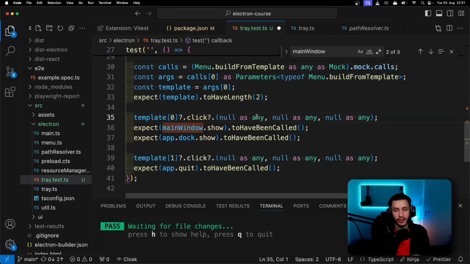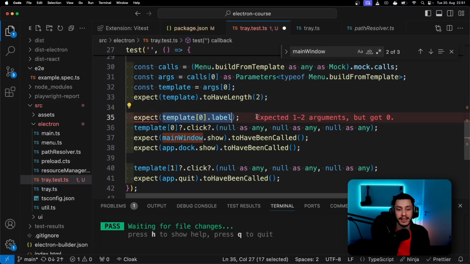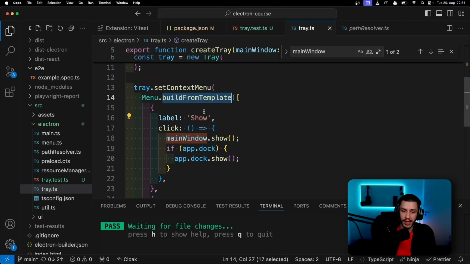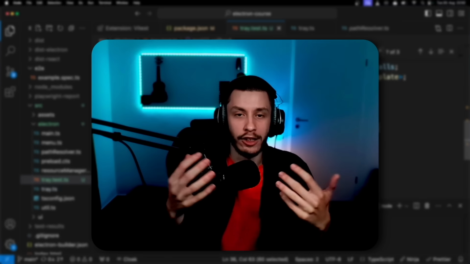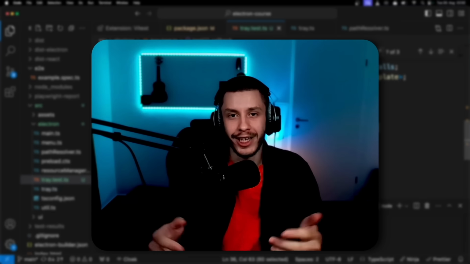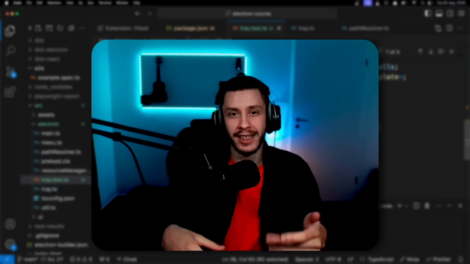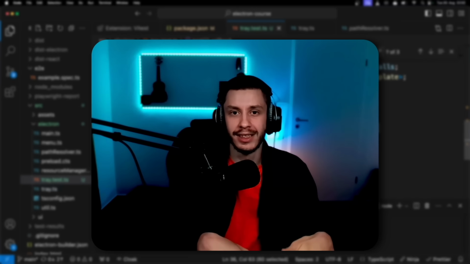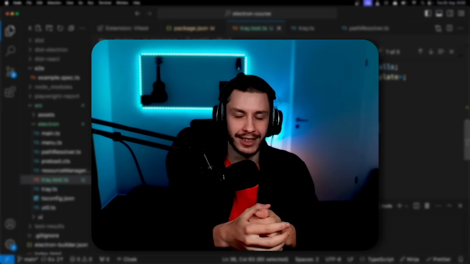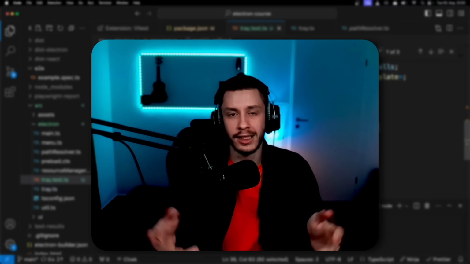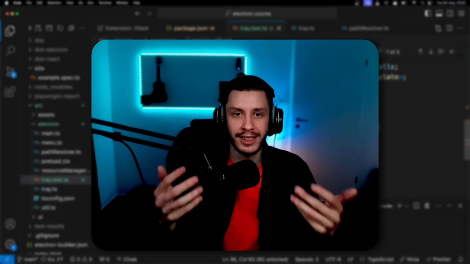And we can of course also do some simpler stuff, like expecting template[0].label to equal show, which will of course also pass because the first item we're passing in the template is the show item. And by doing this, we've set a really great example of how you can use Vitest to test Electron functionalities in case you either can't test them using end-to-end tests or don't want to. So now we can finish this testing bit right here, because I think these are good methodologies for using tests in Electron.